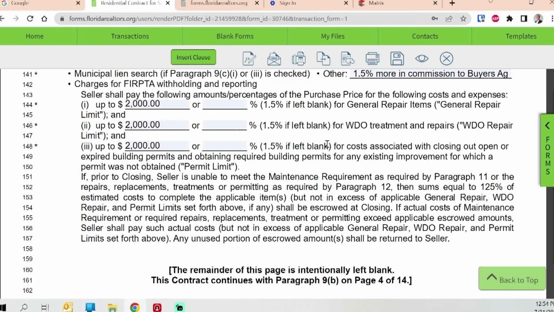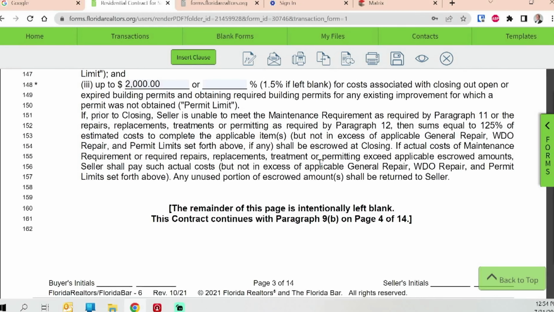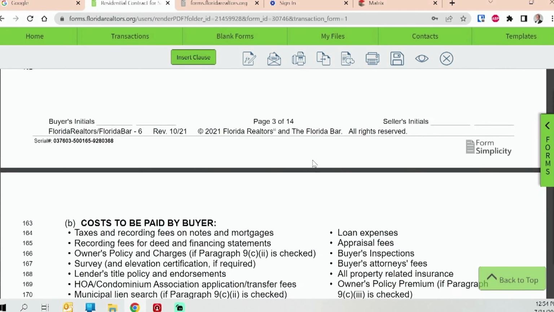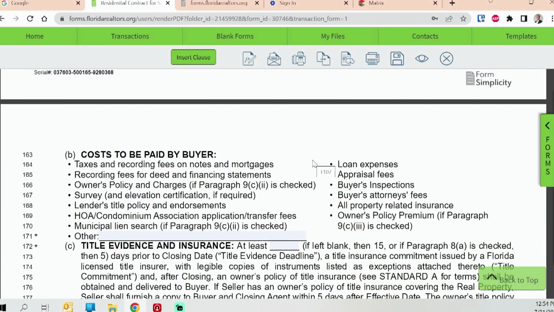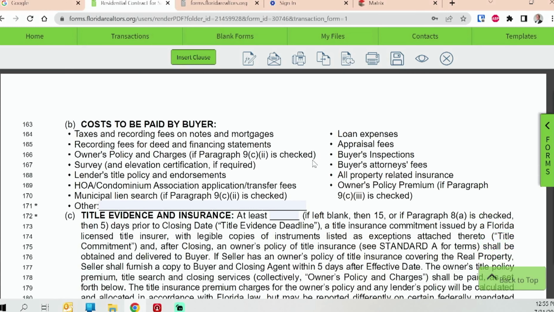You're covered for $2,000. If anything goes over any of these and the seller doesn't agree to make the extra costs for repair or permits or whatever, then guess what? You can cancel the contract and get your deposit back.